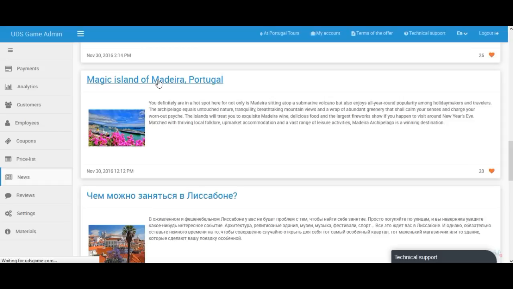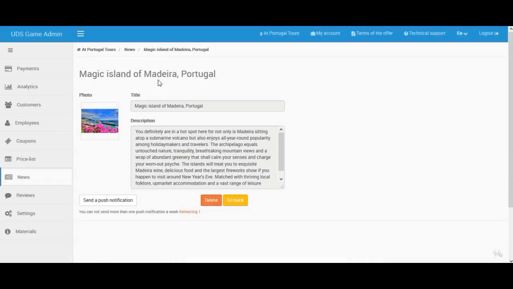We click on the news. This news was already prepared from before. We can click here and we can send it as a push notification. See, you cannot send more than one push notification per week, and we have here one remaining. So the moment you click on send a push notification, all your client base will receive this news. Okay. Besides that, you can also communicate with your clients through the feedback.